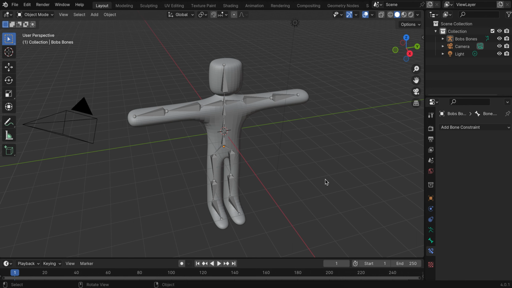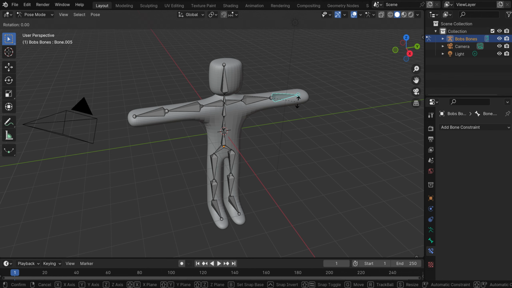If you've been following the videos up to this point, we now have a character we named Bob and an armature, which is the bones that control Bob. We can go into pose mode to see how this works, and we can click on any one of these bones, press G or R or S, and you can see that while we move the character around, it deforms the mesh.